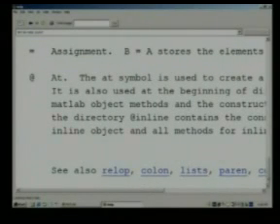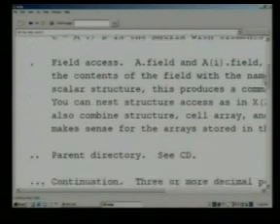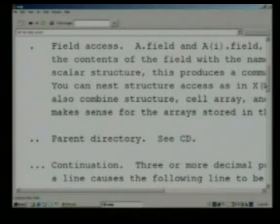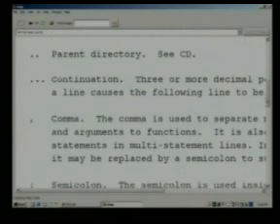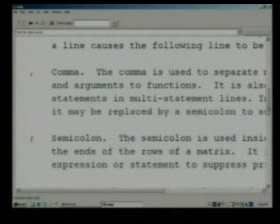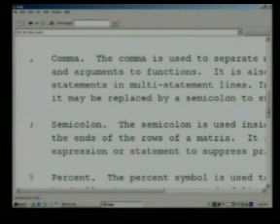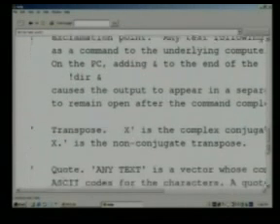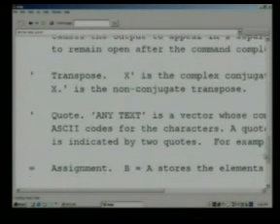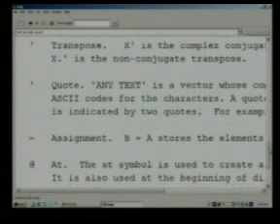Okay, so you knew about different punctuations. This is where we are. Decimal points, array operations, field access. Last lecture you have seen what dot is, how you can access a particular field. Then comma is used when you are trying to access a particular element of an array, then semicolon, percentage, exclamation, transpose, dot transpose. You can also use quote. The same transpose symbol can be used to quote a particular text, right?